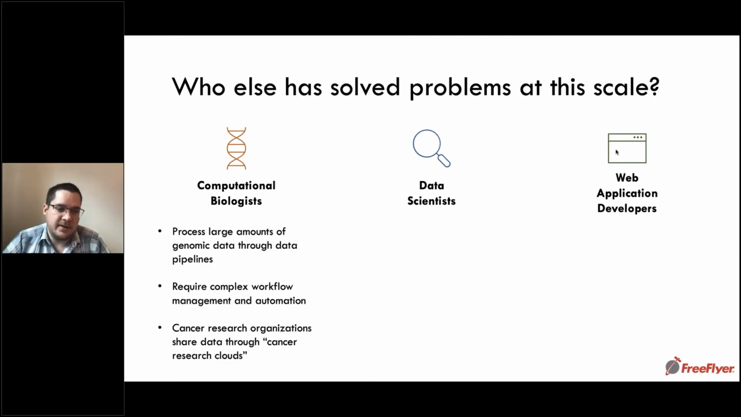Computational biologists, for example, process a lot of genomic data. They take raw human genomic data, process it, and look for clues that can help them identify potential new treatments for diseases. A lot of the tools that they use require complex workflow management, and so they've been able to incorporate a sense of automation into their tooling as well.